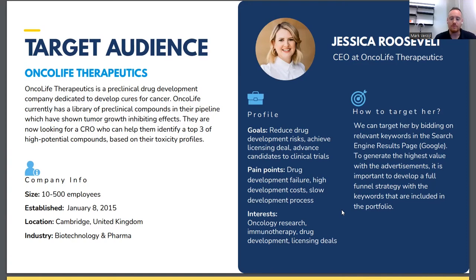We've identified some pain points. We've identified some interest fields. But typically, her company, where she's CEO of OncoLife Therapeutics, is a preclinical drug development company, and they develop cures for cancer. It has a headcount from 10 to 500 employees. It was established approximately 17 years ago in the UK, Cambridge to be more specific, and they're in the industry of biotechnology and pharma. That could be interesting when we're targeting, for instance, on LinkedIn.